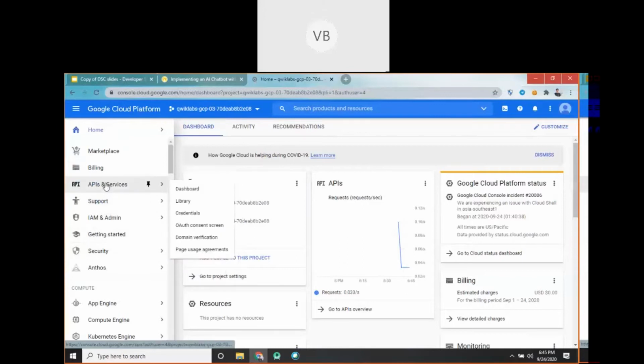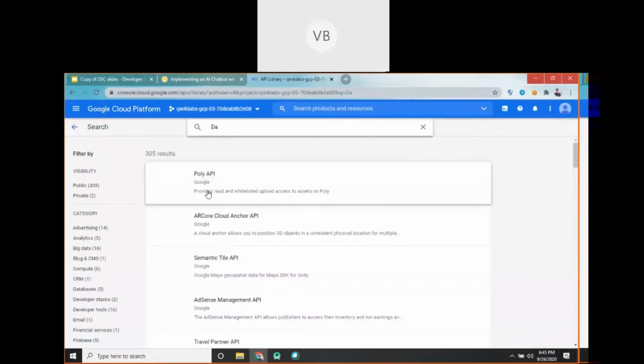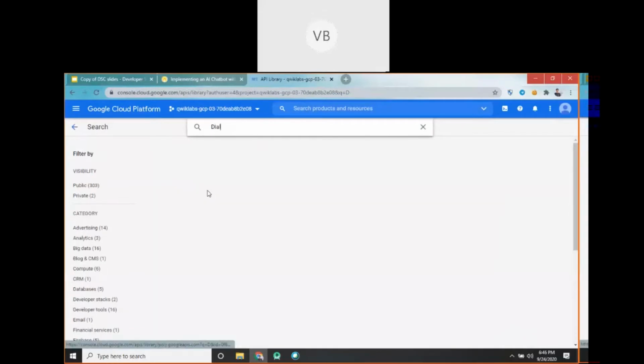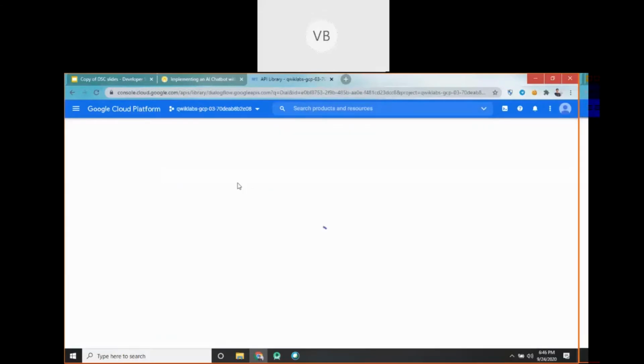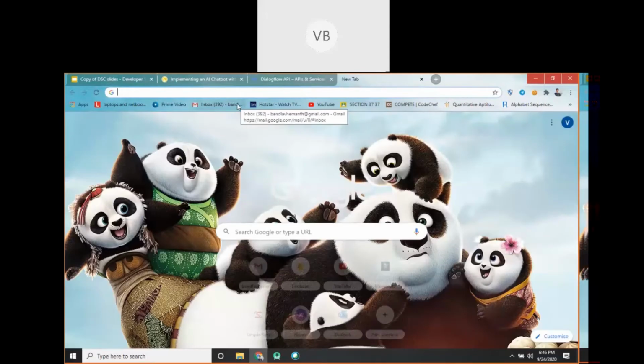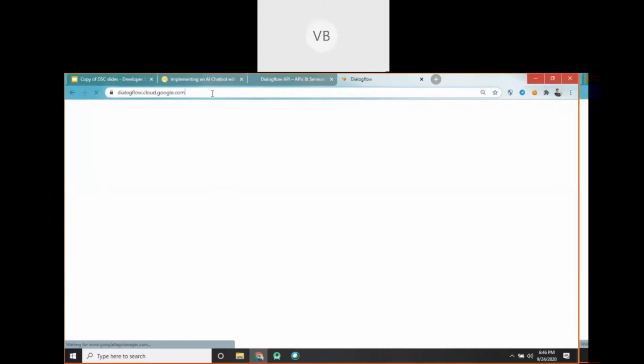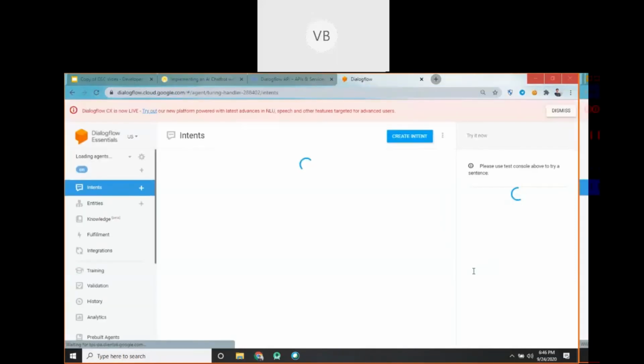Yes. Now go to APIs and services, library. Search for Dialogflow API and enable it. Meanwhile, you can go to another tab and go to the Dialogflow homepage. I will keep that link in the chat box. You can see it there. Yeah, please go through this link.